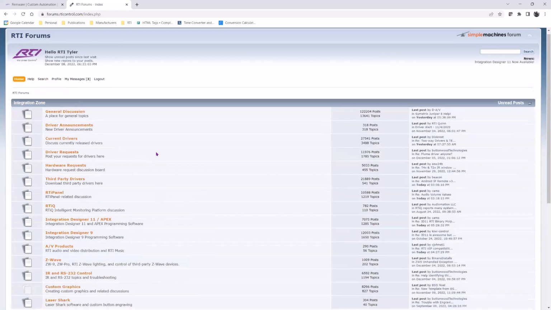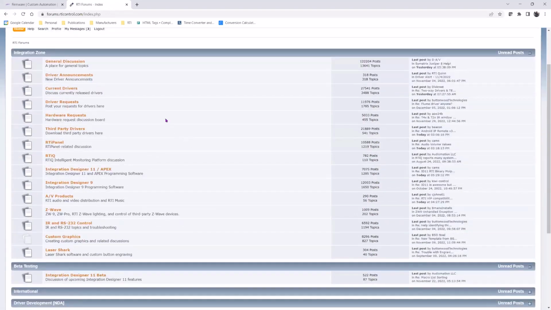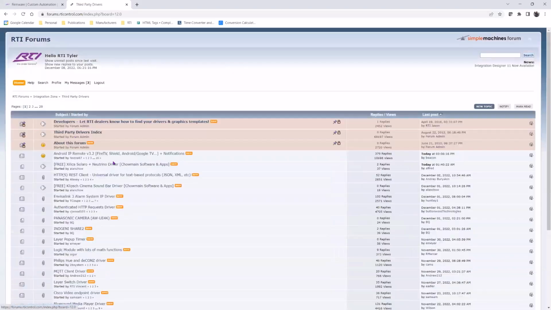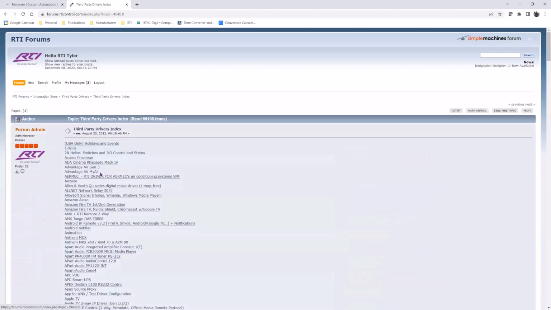Plus, if you remember and recall how we talked about the drivers, well, as much as I would love to say that we have a driver for every single product out there, it's just not the case. But there are third-party drivers available for you to be able to get whatever you're looking for. So if you go to the third-party driver index, you see that there's a whole slew of them on here that you can choose from and use.